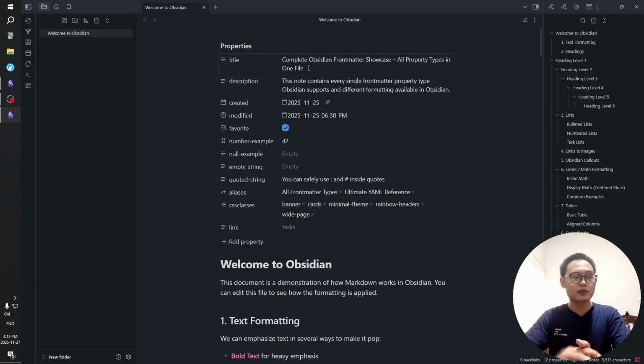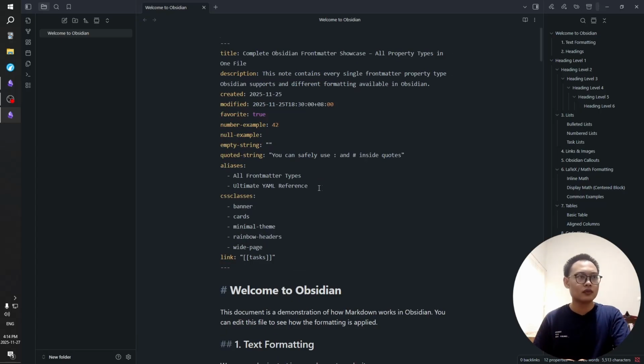Another one that is pretty similar, which is down here, is called aliases. Aliases are different ways you can refer to the note, so that you can refer to this note as all frontmatter types and ultimate YAML reference instead of the name of the file, which is Welcome to Obsidian.